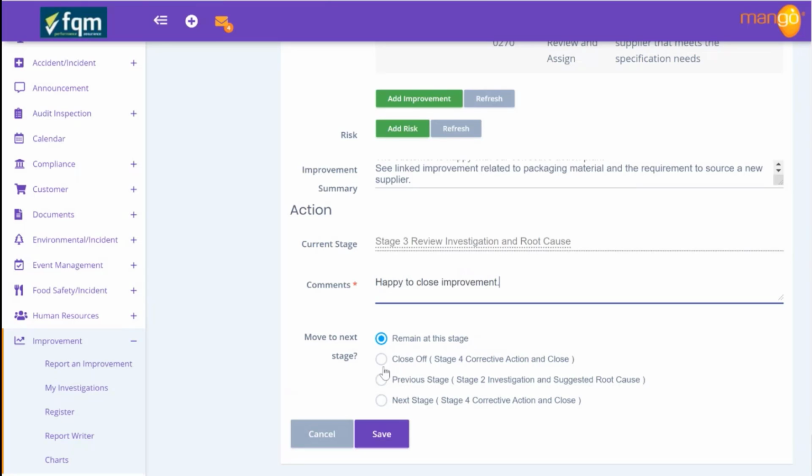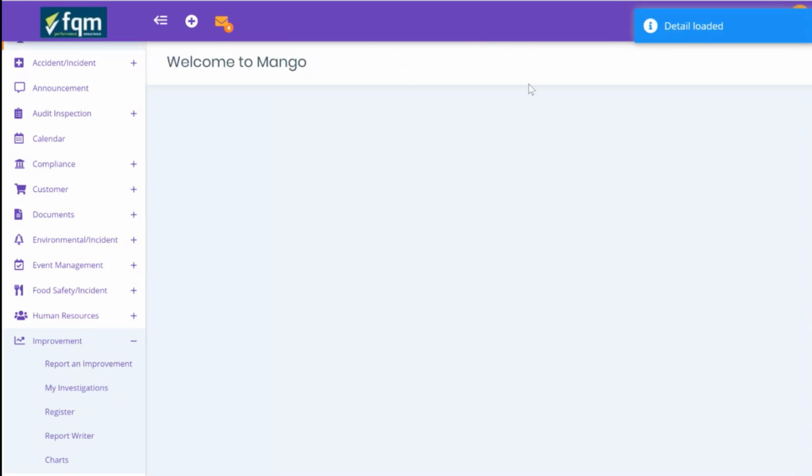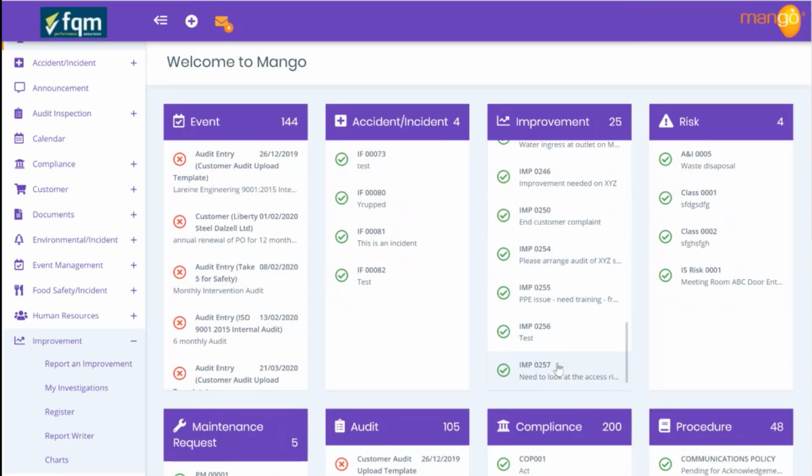And of course, I can push it back. So I could send it back and say, I think you need to investigate a little bit further or something. But at this stage, I might just want to say, we've done everything we need to, and we're just going to close it off. So when I hit save at this stage, we will see first and foremost that it's gone from my dashboard.